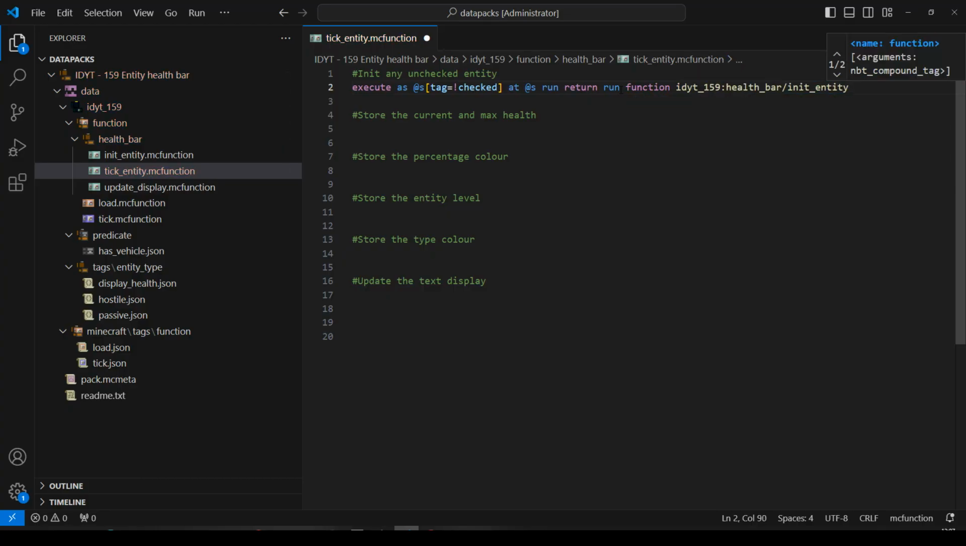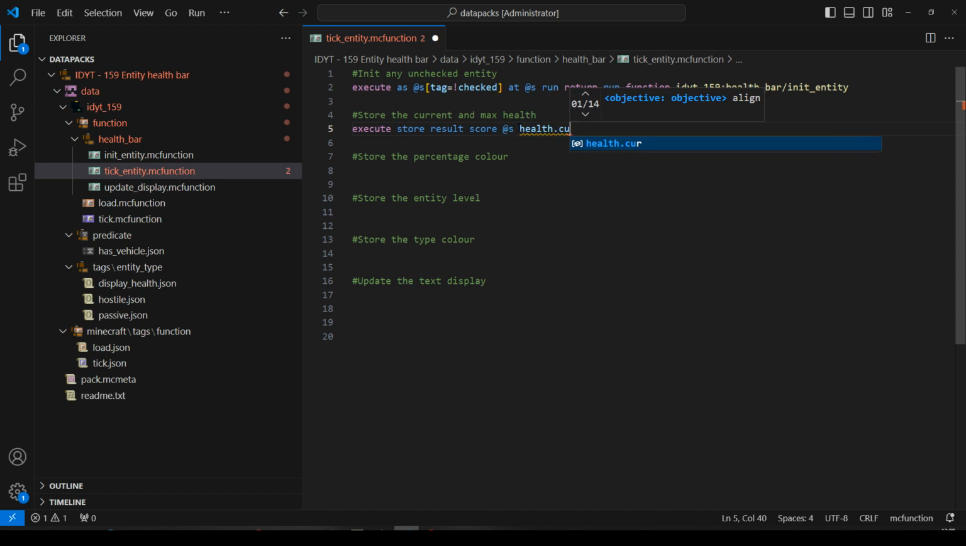init entity. Okay. Store the current and the max health. So let's do execute store result as a score. It is a day of absolutely awful typing. At s health dot current run data get. I'm not too happy about doing a data get on an entity every tick. I'm sure this can be improved. We'll get its health. So we've stored its health.